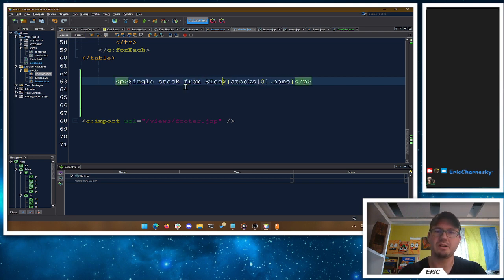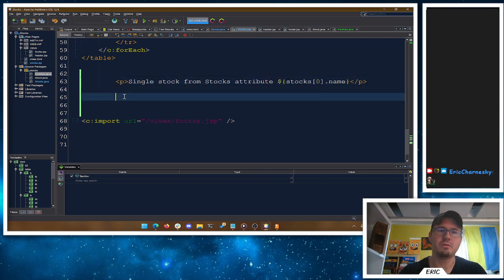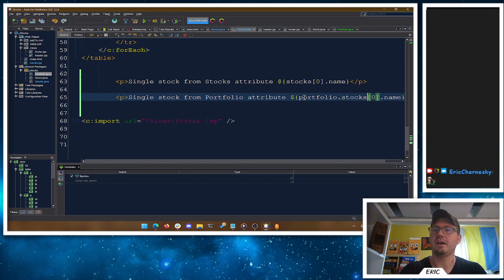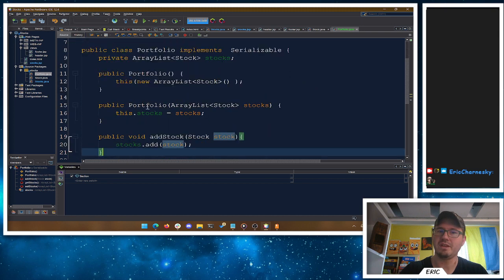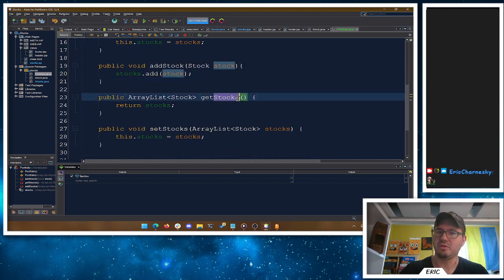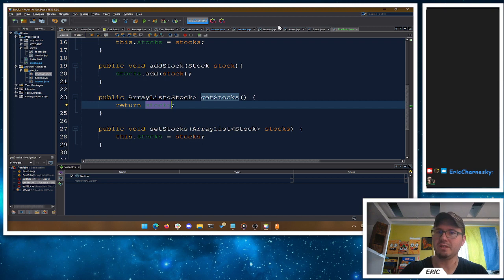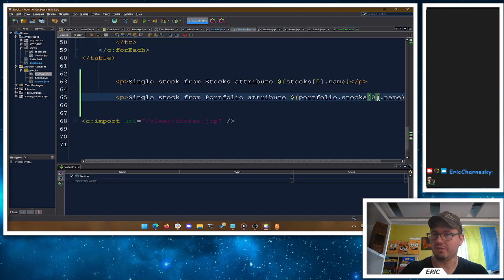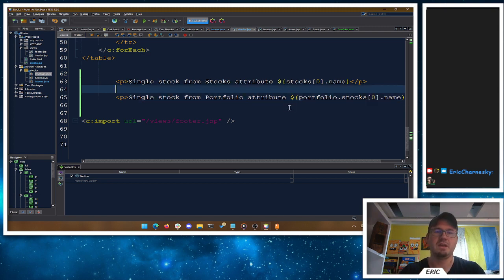We'll say from stocks attribute is this way. And then we could do another one if we wanted. From portfolio attribute is going to be my portfolio.stocks, because stocks is the attribute, right? So portfolio has a getStocks attribute. So .stocks will get the stocks array list. From there, then we can get index 0 and get the name out. So you just continue with the dots. So class.attribute, or .index.attribute, and on and on.